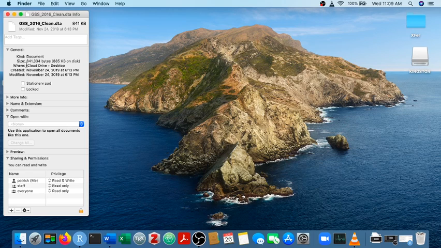Most pertinent for us is the where component of this. And if you look, you can see that it's on my iCloud drive desktop. That's actually not the real file path for this. Like I said, macOS does a really good job at hiding the actual file path that you happen to be working with. But it's really easy to extract from this Get Info menu.